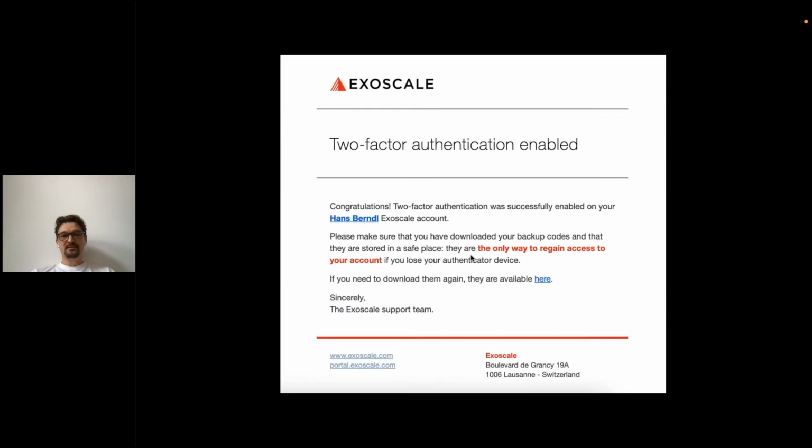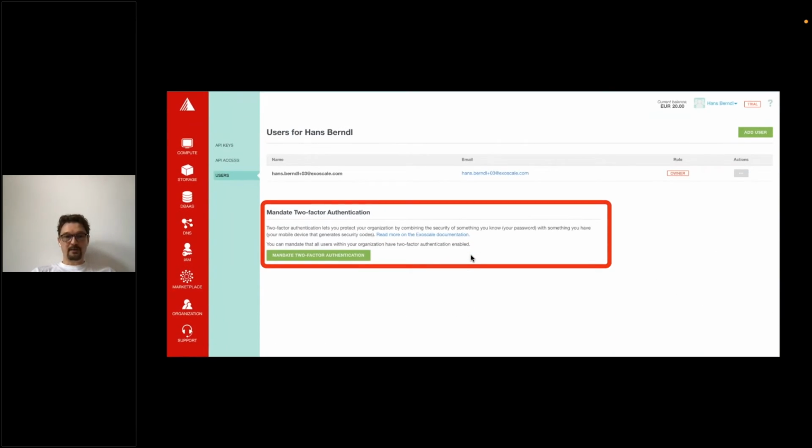If you press the green button again, you also get an email that tells you that you have successfully activated, and stresses the point again that you have to be very careful about your backup codes and store them in a very secure location. There's also the link which points you to the platform where you can find your codes, where you can download them.